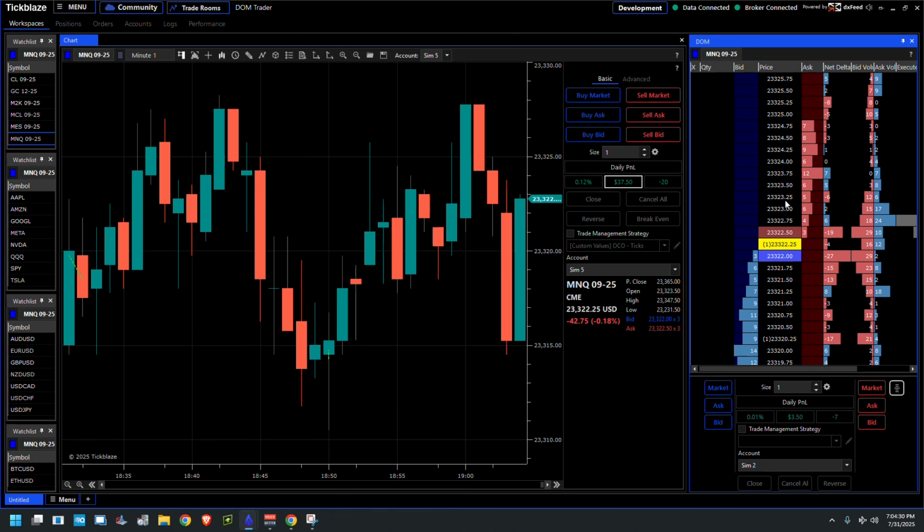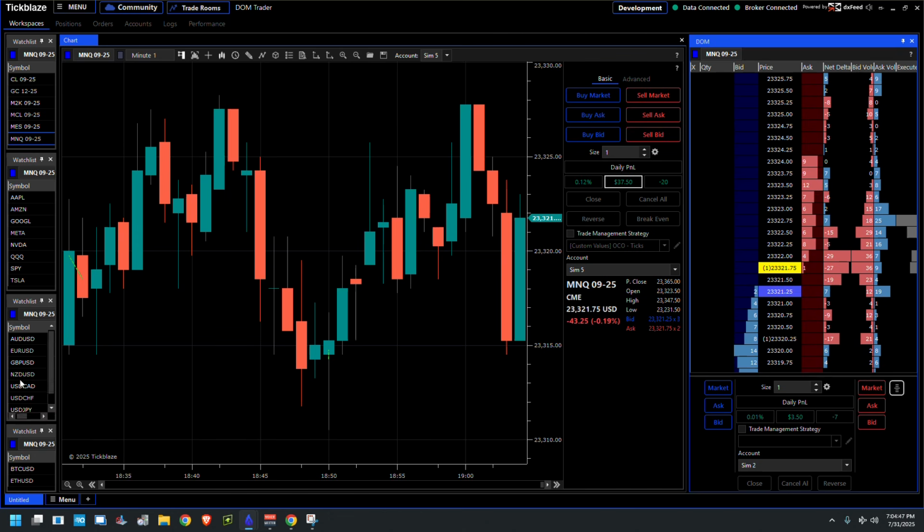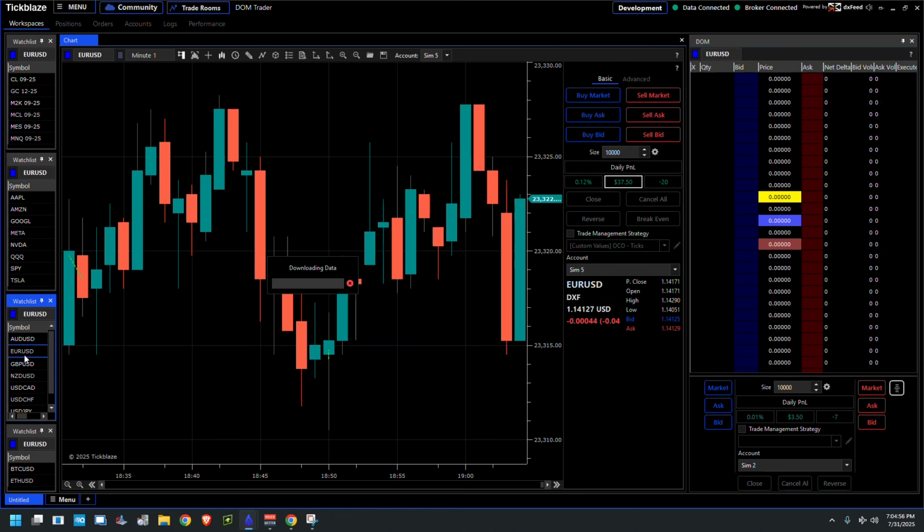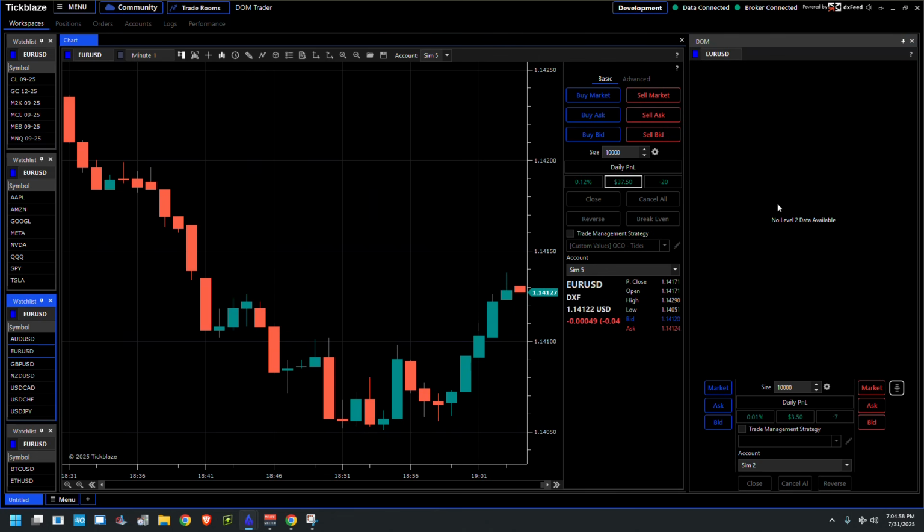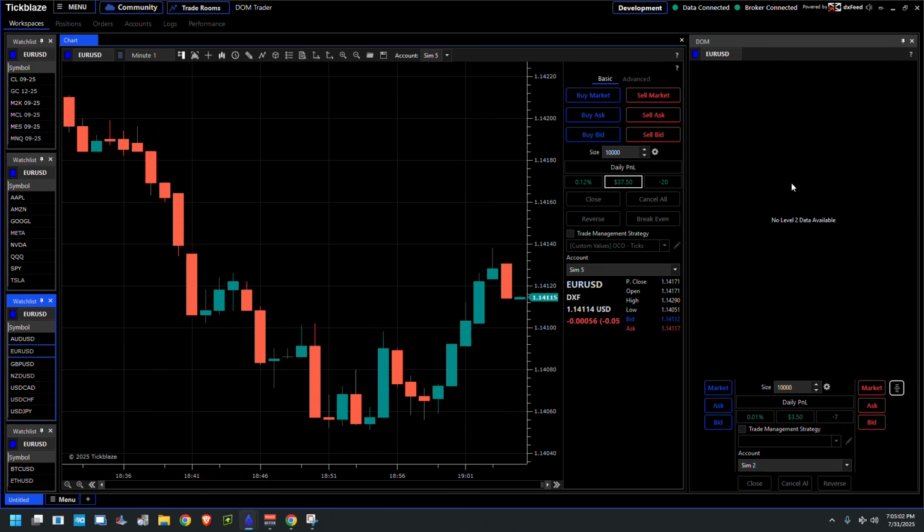But if I were on a different kind of connection that didn't come standard with level 2, for example, let's say I'm trading a prop account at Prop Shop Trader, something like that. I would not have level 2 data unless I have specifically subscribed to and paid for that additional data feed. So I would see a message like the same thing I'll get if I choose a Forex or crypto instrument, because Forex and crypto do not have depth of market data. So I'll click on Euro USD, and we will get a message here that says no level 2 data available. That's the same thing you would see if you chose a data feed that didn't have level 2 data.